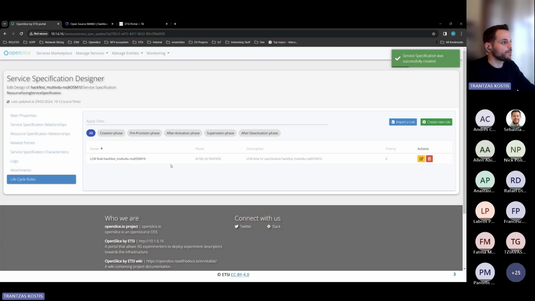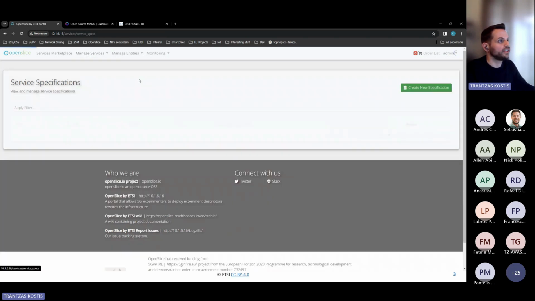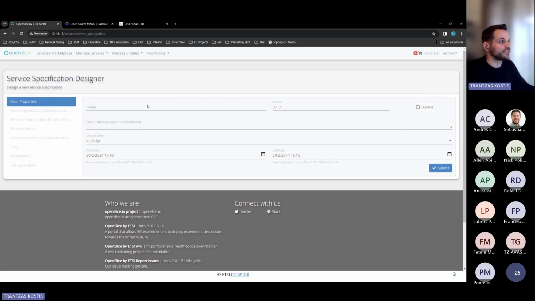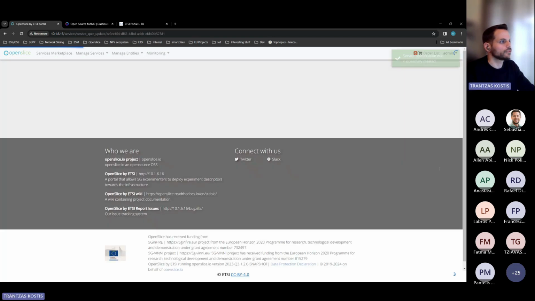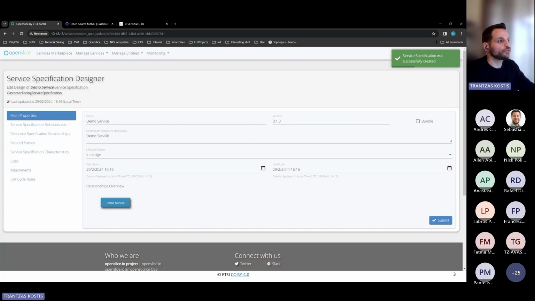So this is an after activation rule, and we expect to have these two IPs exposed. So this is the resource-facing service. This cannot be exposed to the customer. So what we have promised is that a customer needs to have a nice and friendly customer-facing service to order from. So what we would like to see is a demo service, as we've named it, with the same description. Let's say this supports Markdown, so you can have whatever description you like. So submit, you create a new specification, and we need to assign, as you can see, this resource-facing service that we have been defining prior. We need to assign it to this customer-facing service.